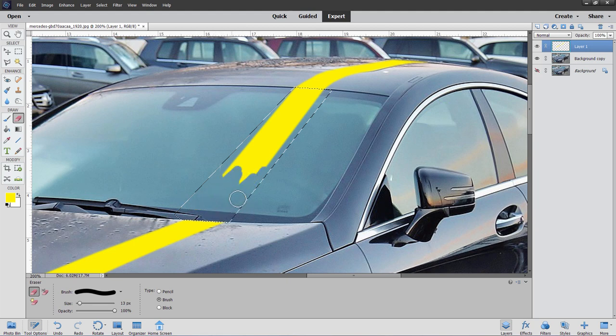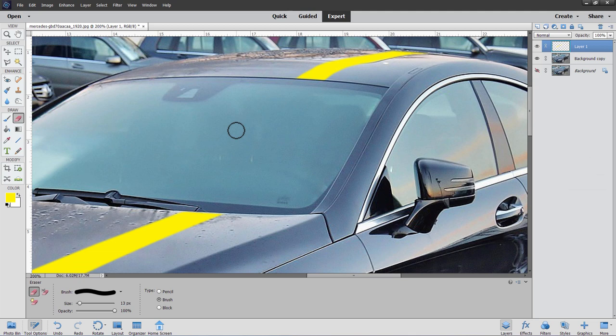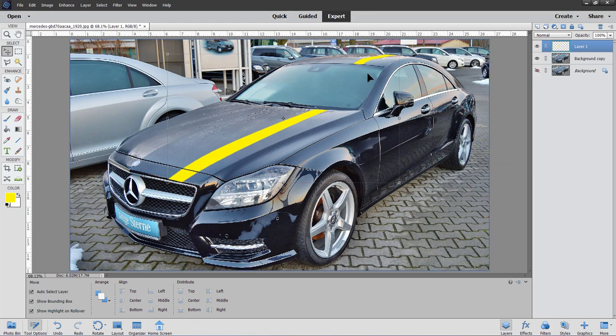There we go. Could also use the delete key, that sometimes works out pretty well. I tend to go, you know, one or the other, it really doesn't matter. And then Control D to deselect. And there's our basic stripe, Control 0 to fit on screen, but it doesn't really look natural yet. It's close, but it's not quite natural.